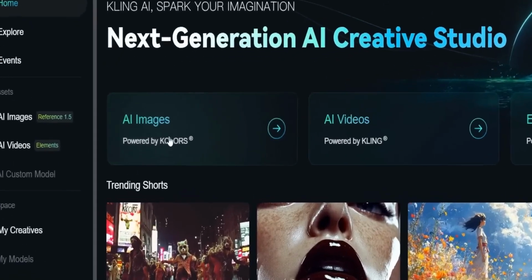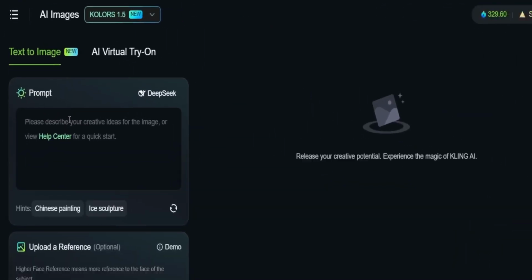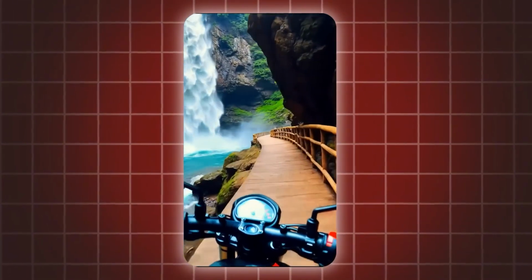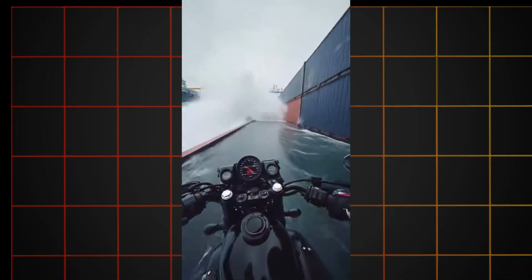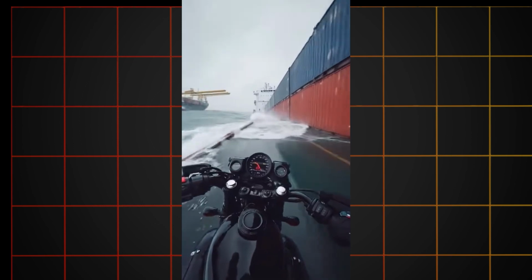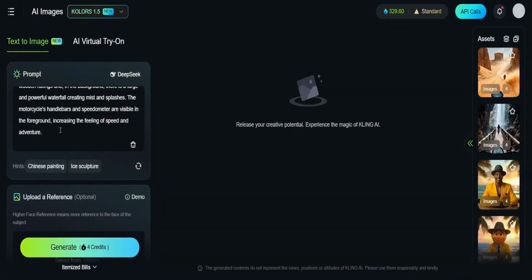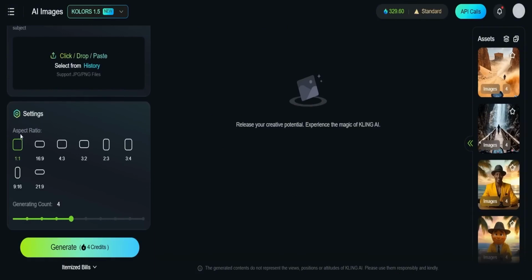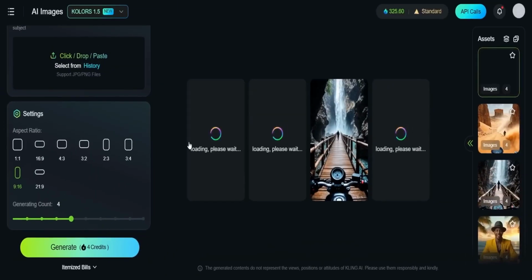One of the most impressive things about Kling is how well it responds to creative prompts. Think about this: a first-person view of a motorcyclist racing across a narrow wooden bridge with a roaring waterfall in the background. Just that description alone conjures up a visual. Now imagine that visual becoming a real, AI-generated image. This kind of prompt, when entered into Kling's AI image generator with an aspect ratio of 9:16, perfect for vertical content, delivers cinematic stills that look straight out of a high-budget action film.